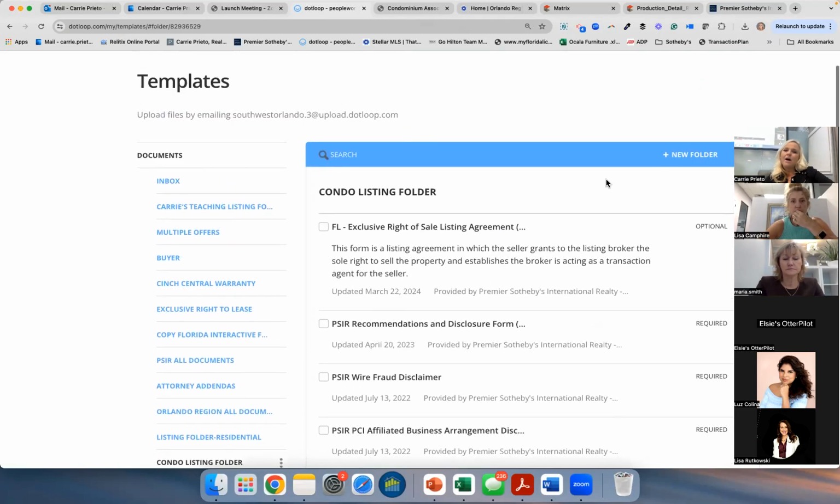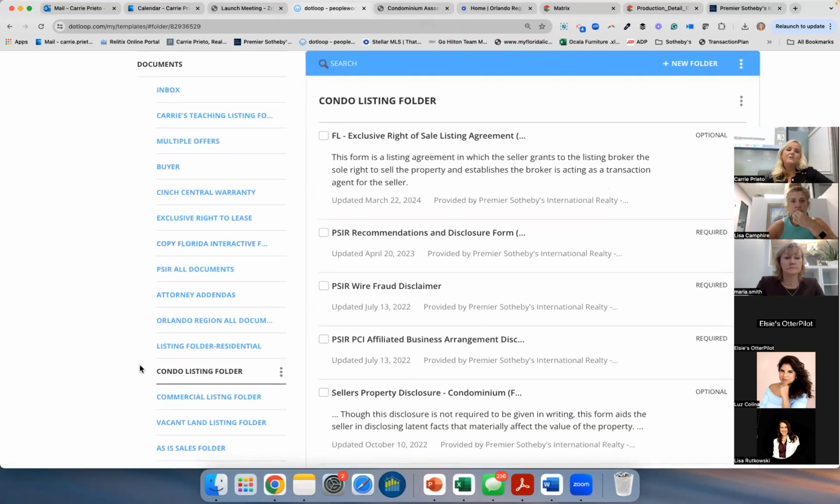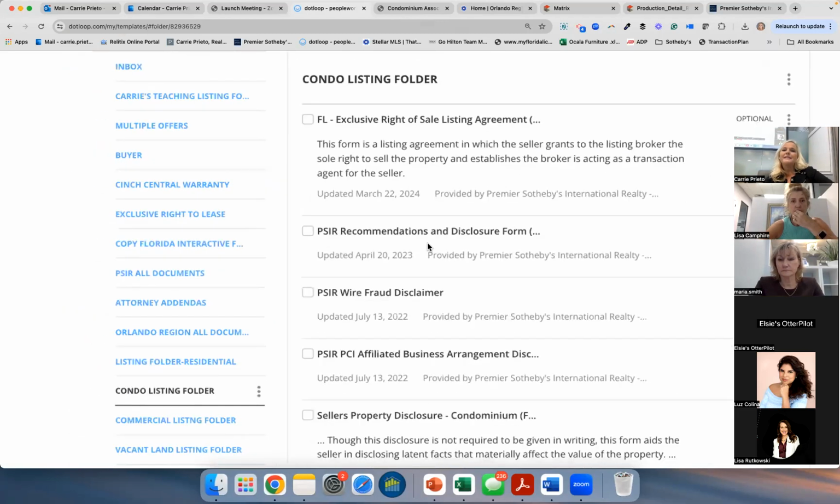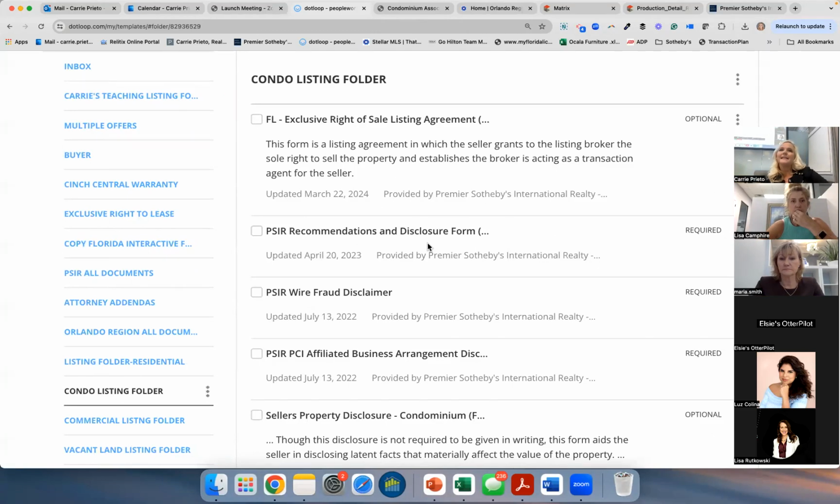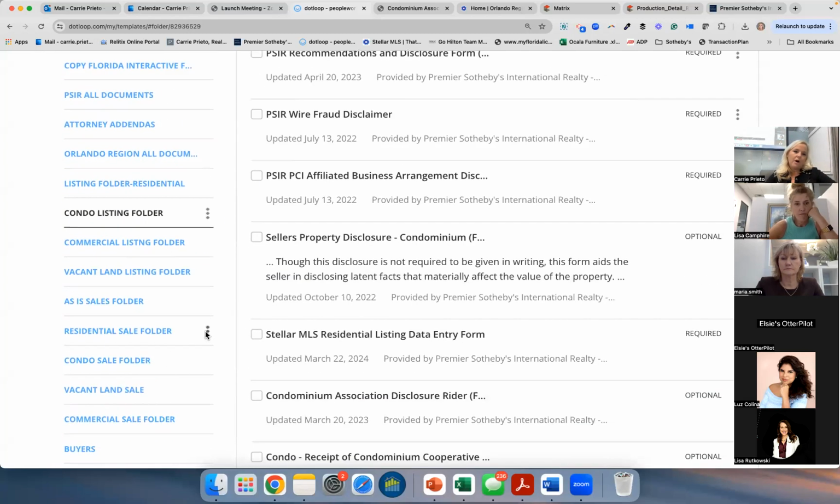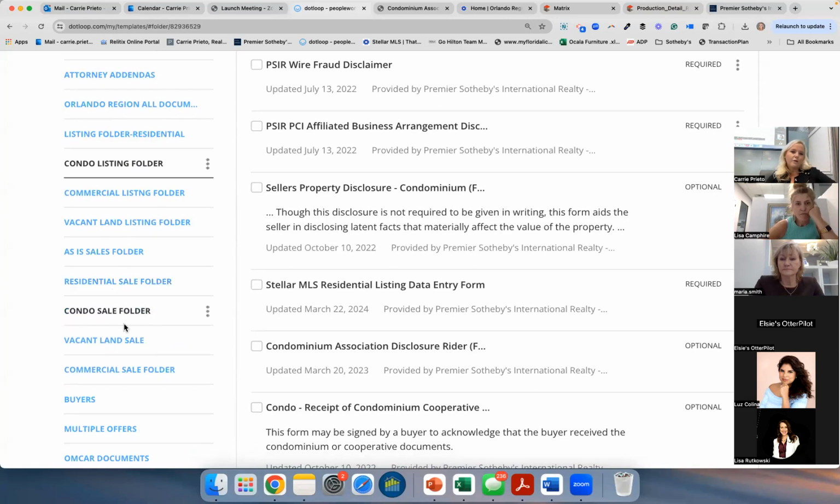So no matter what office you're under, condo listing documents will all be here. Now, the exclusive right of sale listing agreement on the condo listing is exactly the same as the exclusive right of sale listing agreement on a regular residential. The same thing holds when you go into the listing and to the purchase.